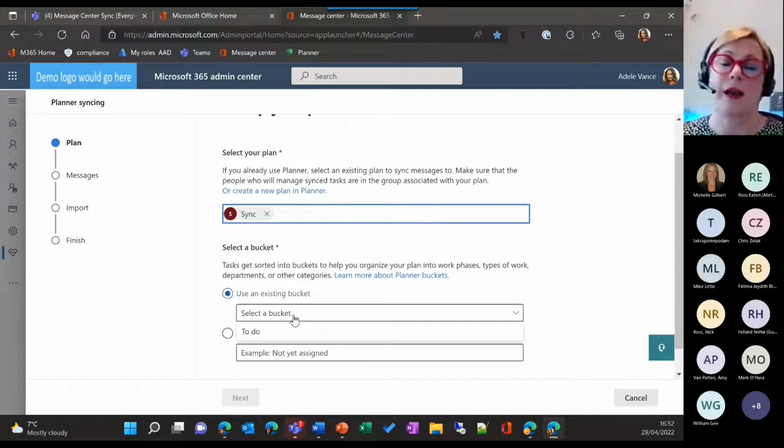An existing bucket. The way Planner works, it's a bit like a Kanban type board. You always have a to-do bucket, and then you can create your own. I tend to push it into just the bulk standard to-do, because they are to-do. They're on your backlog to have a look at.